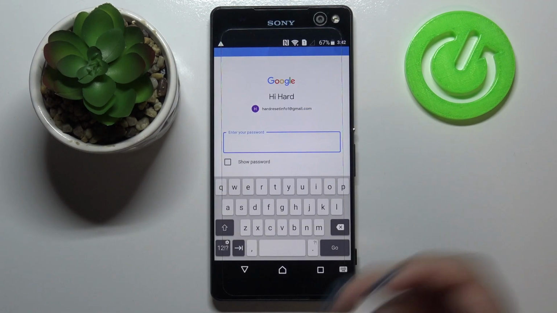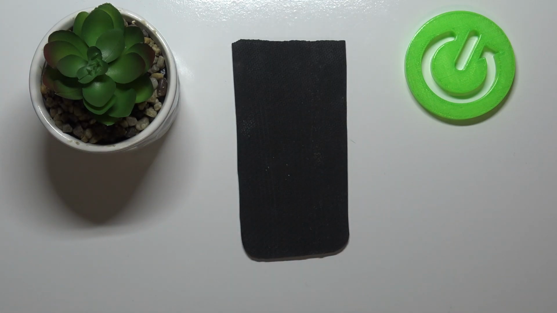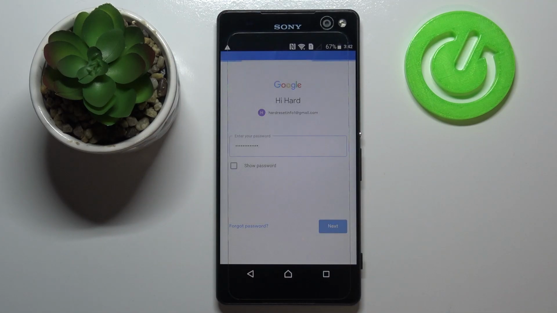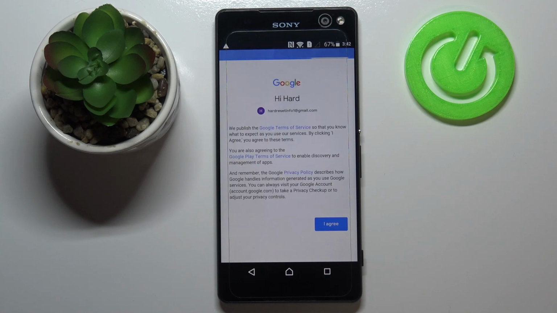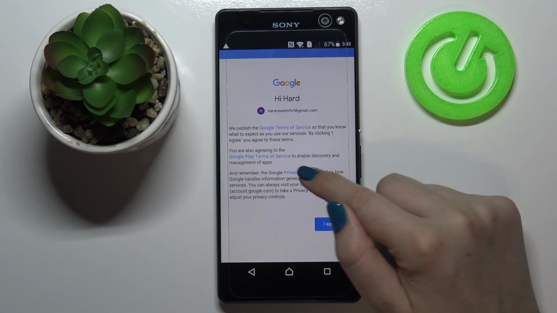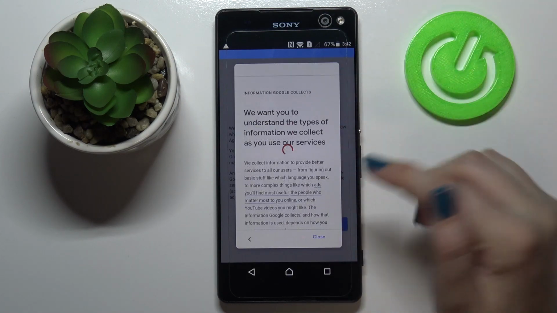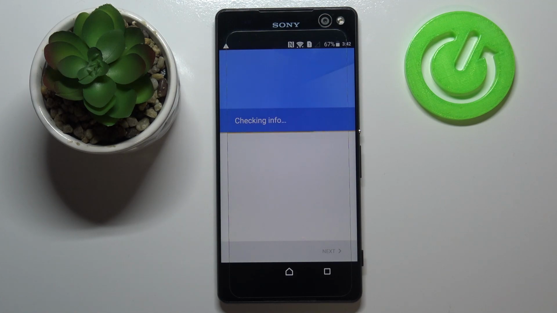Right now we have to enter the password, so let me do this out of the screen. Okay, let's tap on next. Here we've got Google Terms of Service and Privacy Policy, so of course you can read it, just tap on it, and here you will receive all the info you need. Just tap on I agree after reading.